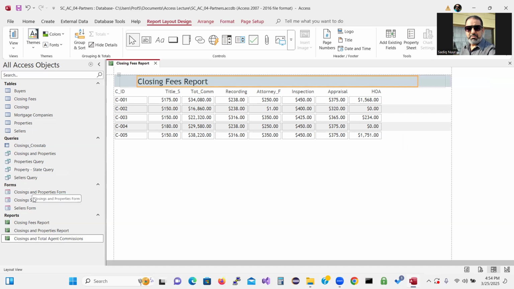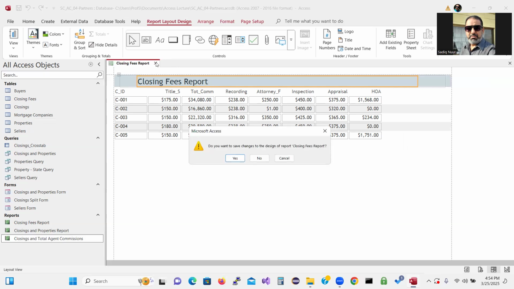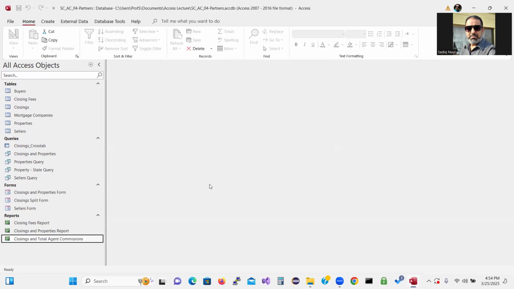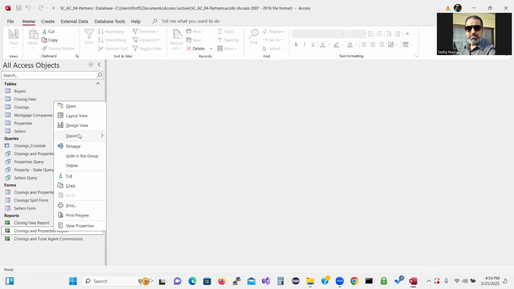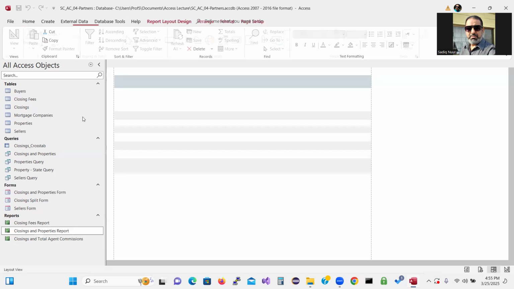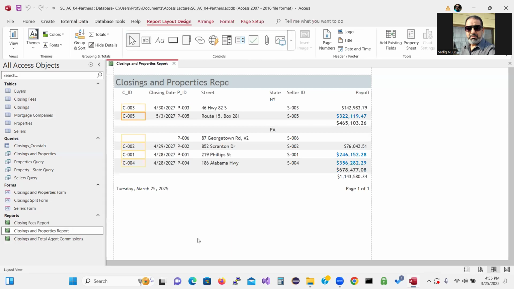So let's go. Let me close this one first. Save the changes. Now we need to open the report, which is closing and property report. So right click on it and let's go to layout view. All right, layout view.